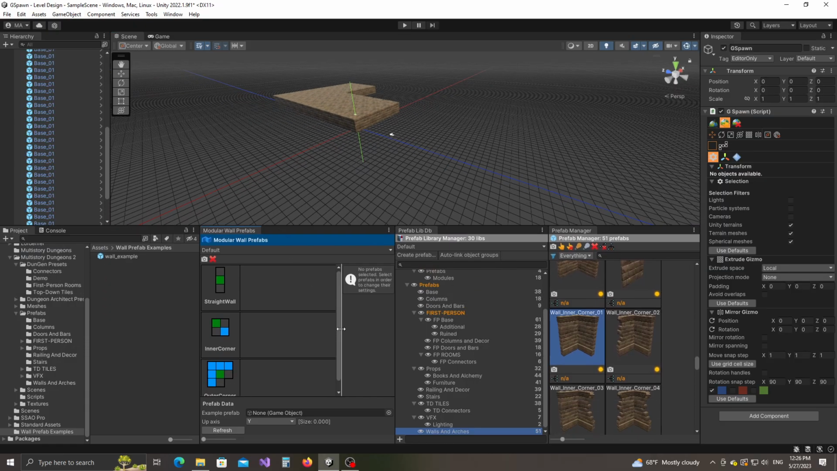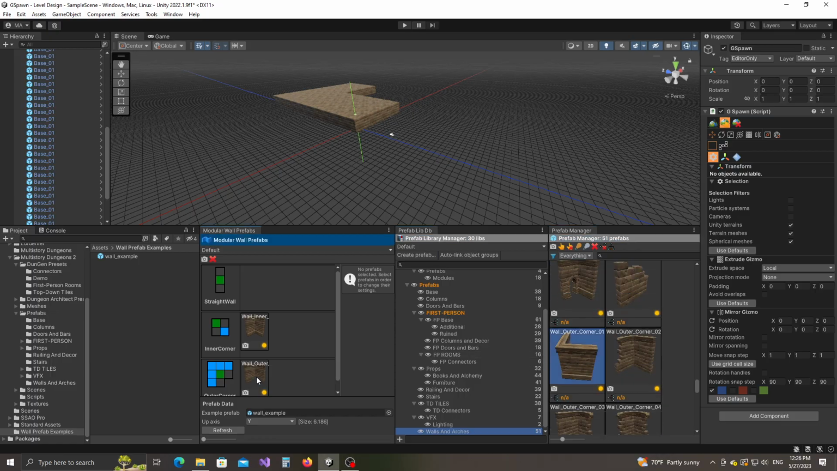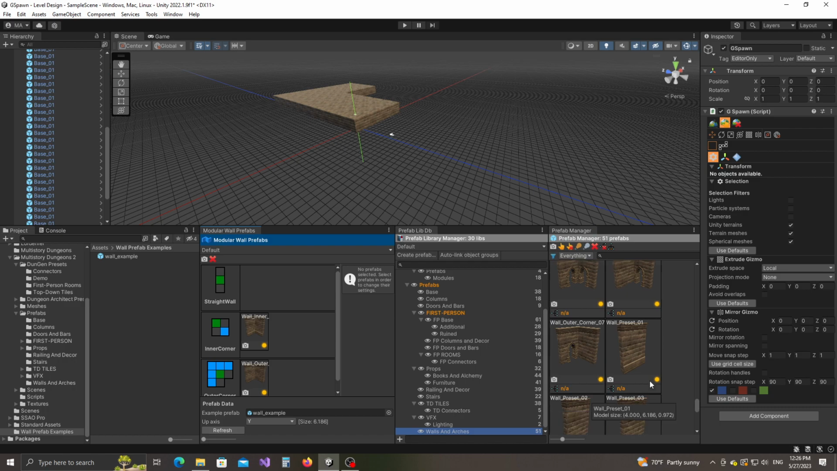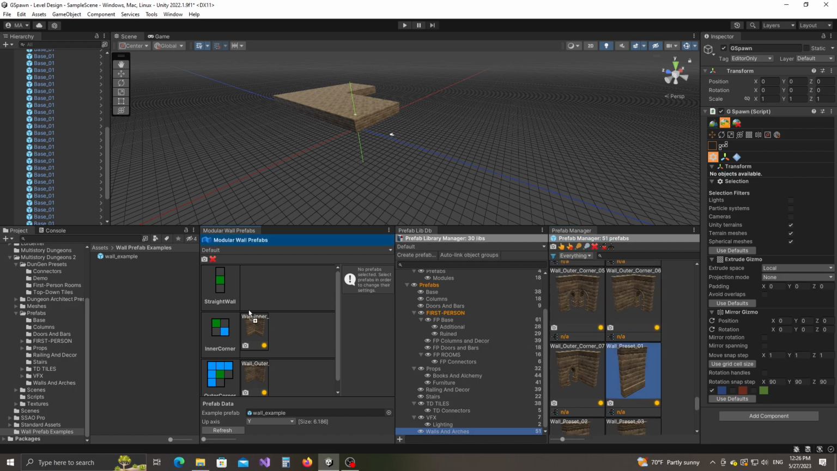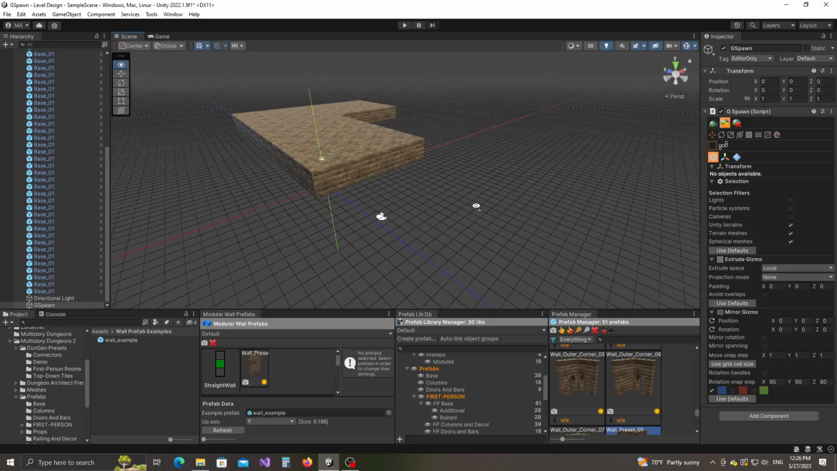And now we need to drag and drop the wall example prefab right here in this field, and we also need to specify the prefabs for each slot. So for the inner corner, I'm gonna drag and drop the inner corner right here in this area. Let's handle the outer corner. I'm gonna drag and drop it right here, and then the straight wall, I'm gonna drop right here. Okay, so now at this point we're ready to create walls.